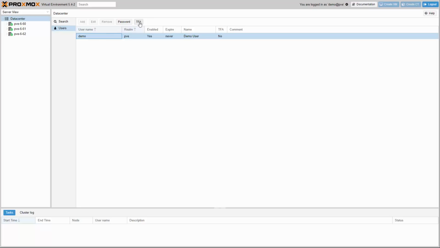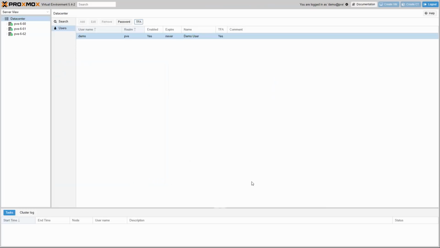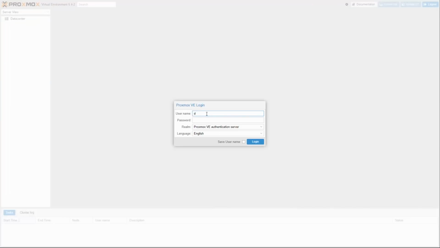On the User tab, you can see the login settings and you can open the TFA configuration. Scan the displayed QR code with the free OTP Authenticator app and enter the code displayed. Ready to go. Log out and try to log in again. After typing the password, the TFA will ask for the code from the Authenticator app.